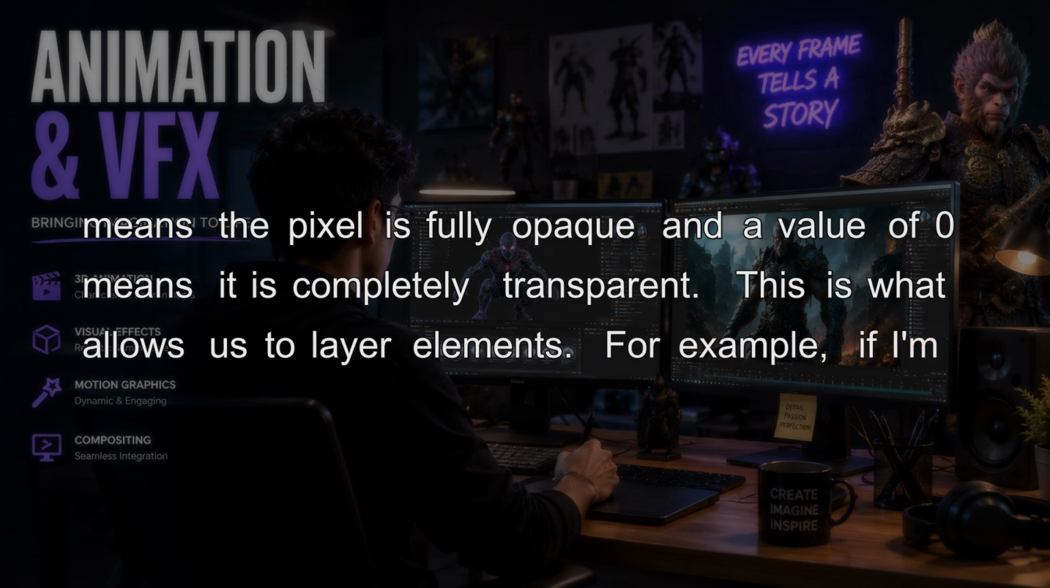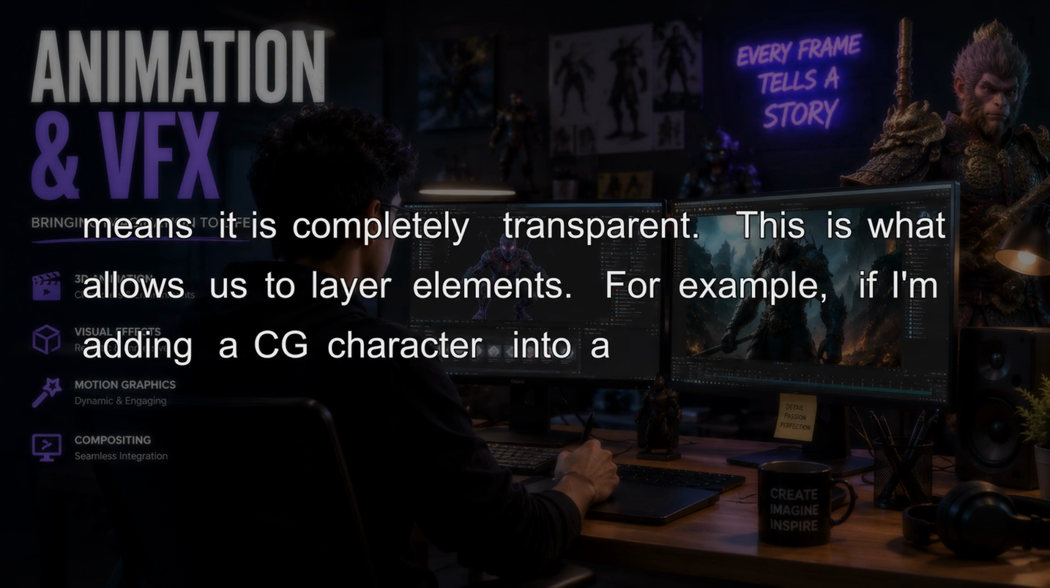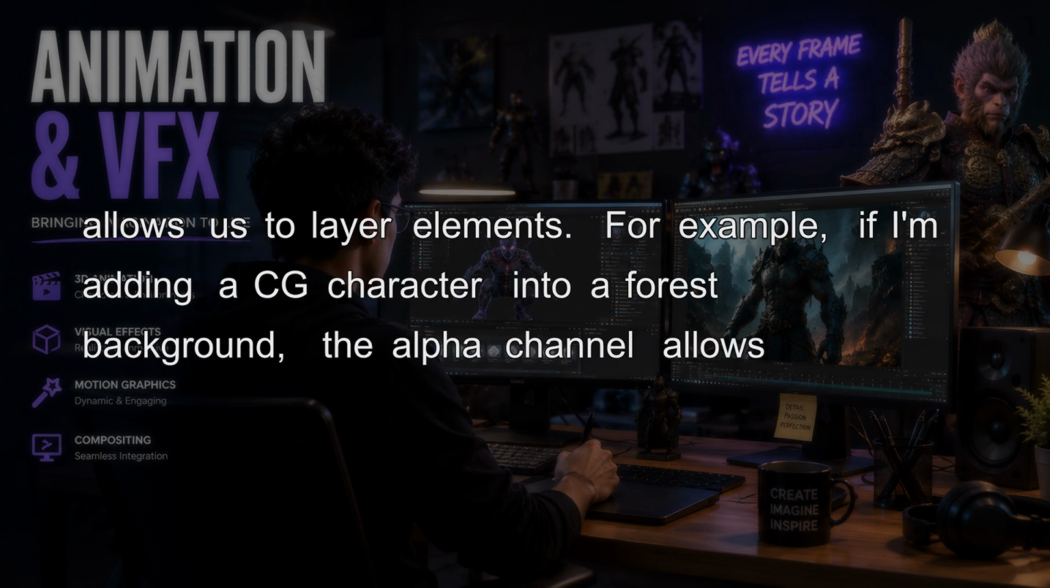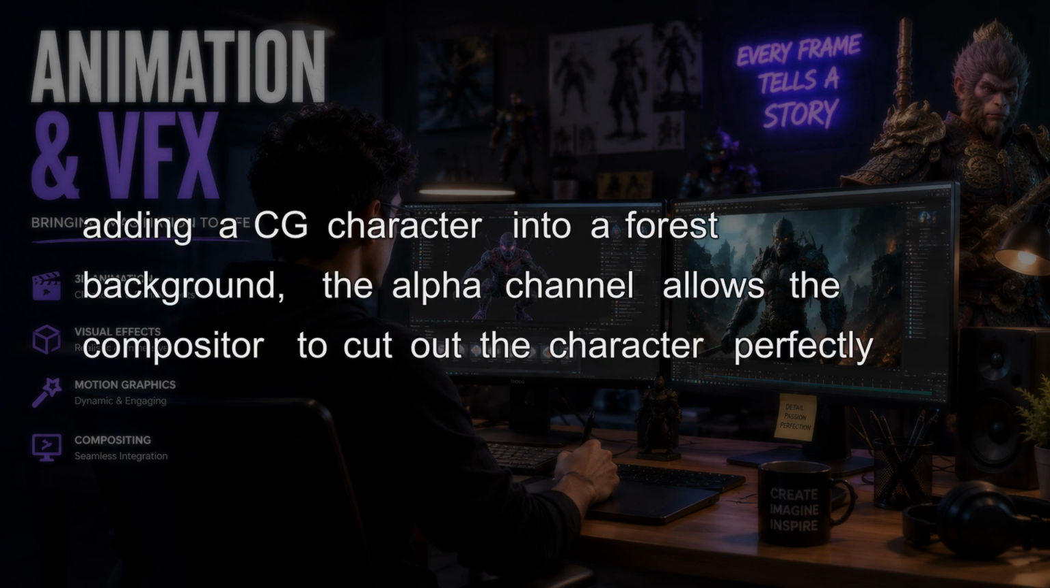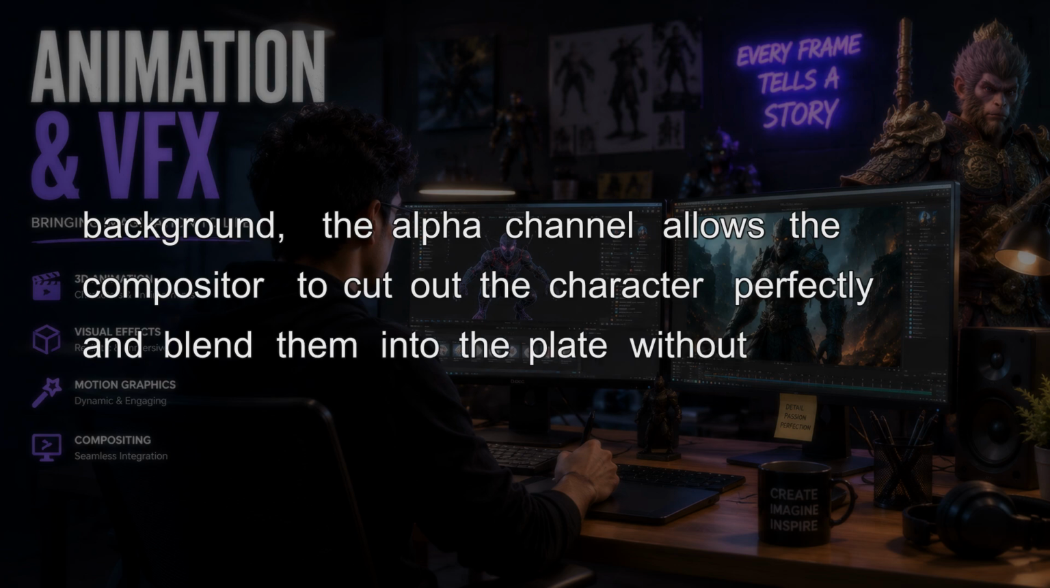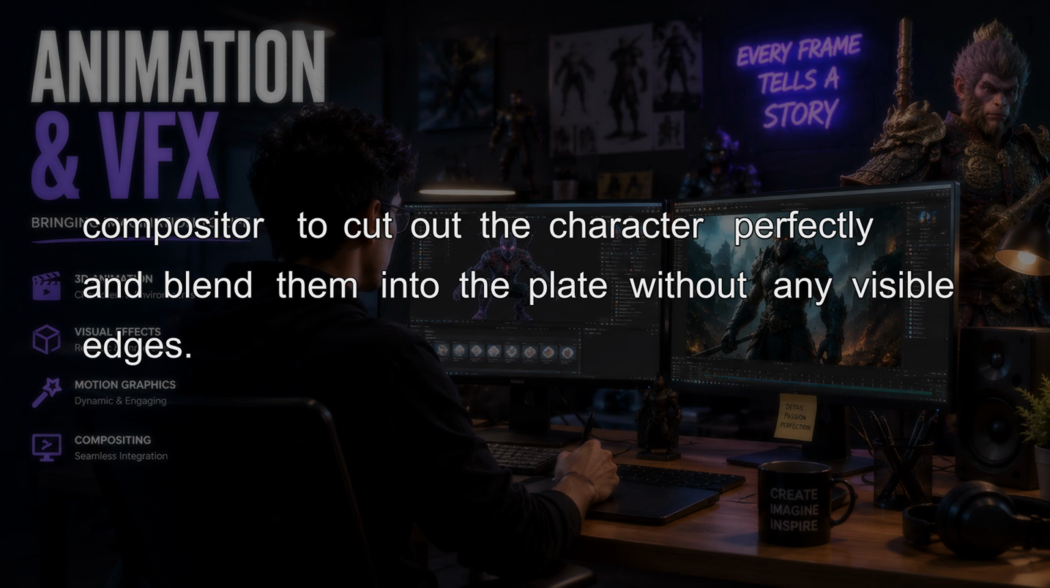This is what allows us to layer elements. For example, if I'm adding a CG character into a forest background, the alpha channel allows the compositor to cut out the character perfectly and blend them into the plate without any visible edges or blocky boxes around them.